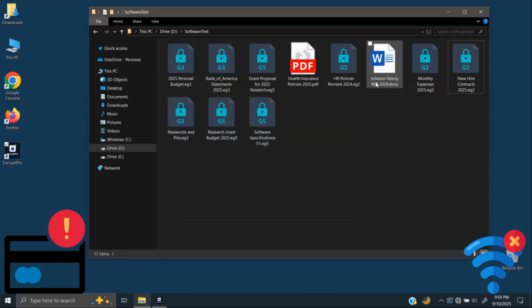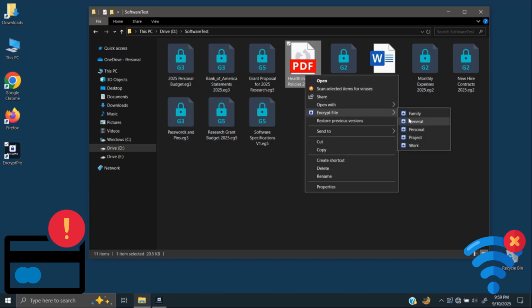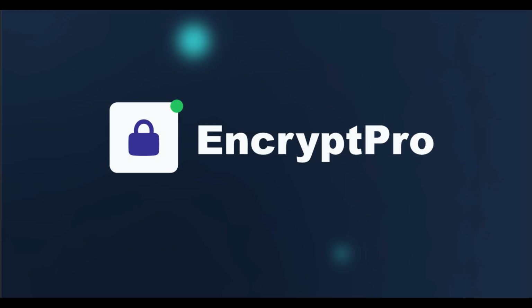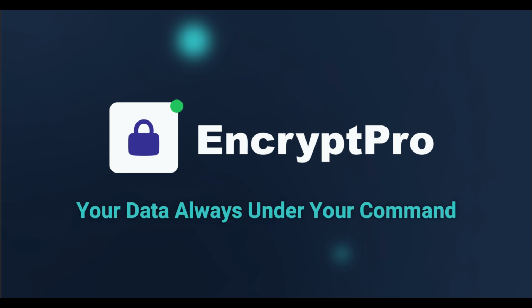The only limitation with viewer-only mode is that you won't be able to add new groups and encrypt new files. Because to encrypt new files, you must be logged into the software. EncryptPro guarantees uninterrupted control and access to your data under any circumstances. Even if our servers go offline, your subscription has expired, or you choose never to renew your subscription again. Your data remains fully accessible and secure, always under your command.